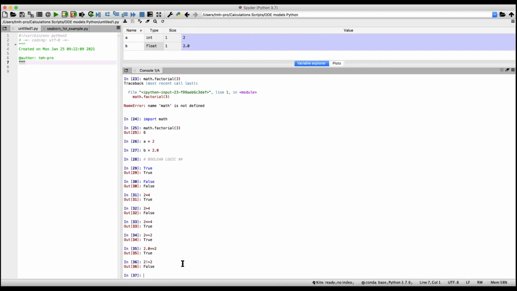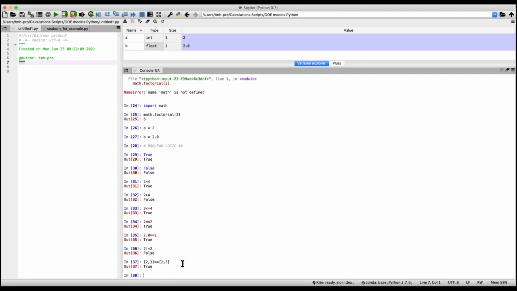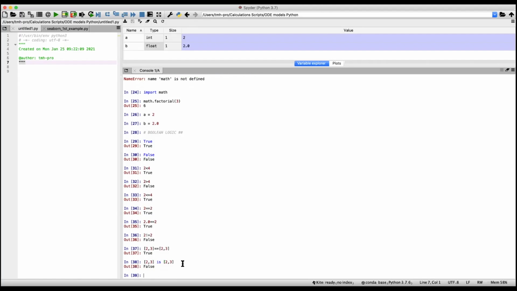So we can say 2,3. So now I'm making an array, right? And I say 2,3. So this is an array equals 2,3. So what do you think? 2,3 is equal to 2,3? Yes. Kind of logically, it seems like that. Now I say 2,3 is 2,3. So is looks at different aspects of this number, and it will say false.